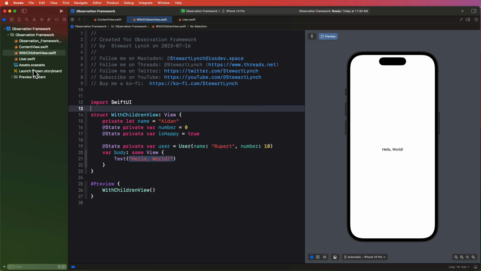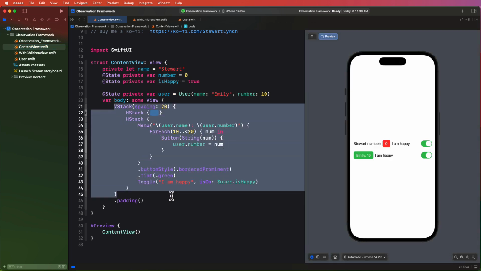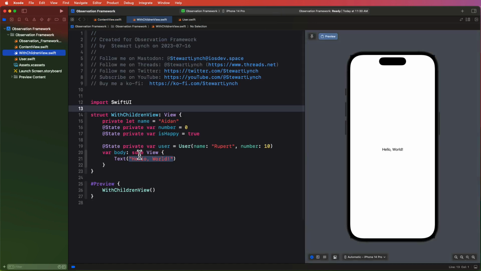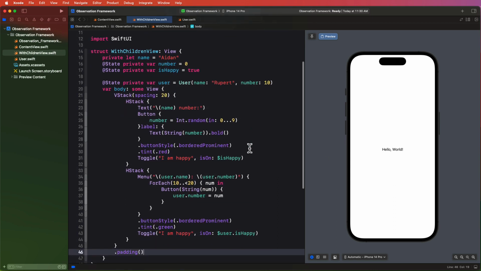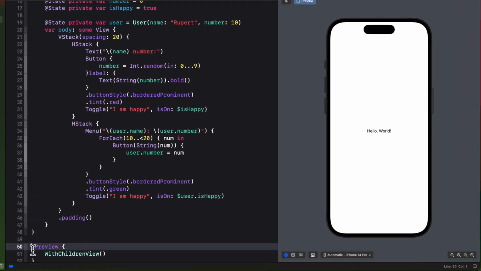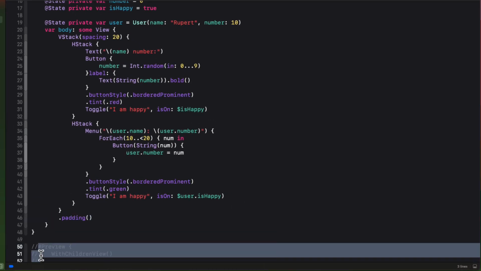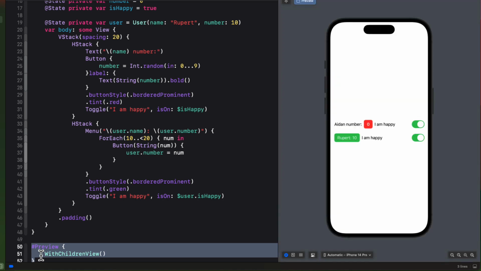Then I'm going to return back to content view and copy the entire VStack. And then go back and paste that in, replacing the text view in our new view. Now, if the preview doesn't refresh for you, simply just comment it out and then uncomment it again. This seems to be a bit of a quirk that might be fixed in the version of Xcode that you're viewing. But so far, nothing has changed in this view other than the names.